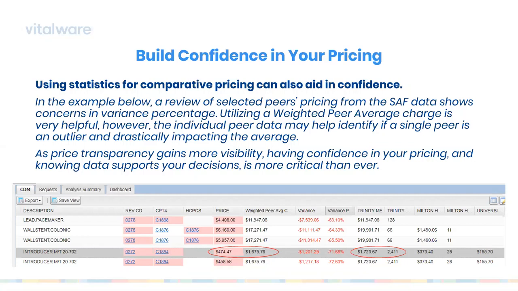With the whole pricing transparency initiative, being in line with your peers is going to be a little bit more important because we'll have more people looking at those numbers. You can see in the picture that I've got here that we compared our price to the weighted peer average charge. So in our tool, we take all of the peers and we average their prices against how many times they perform that procedure or use that supply or that CPT code.